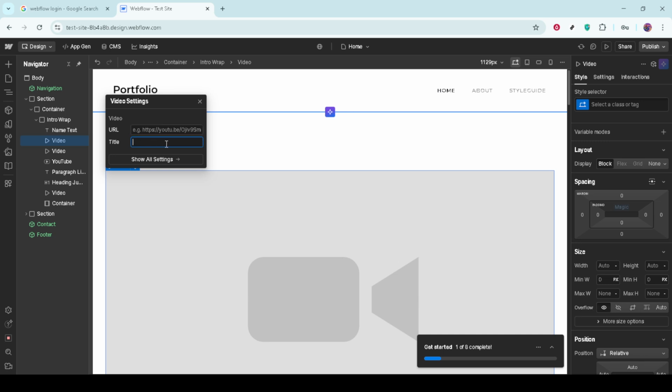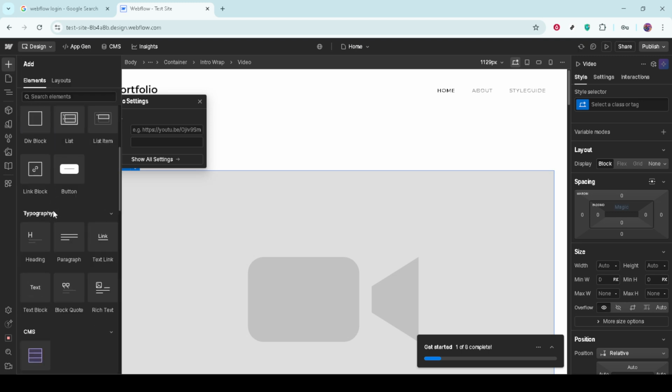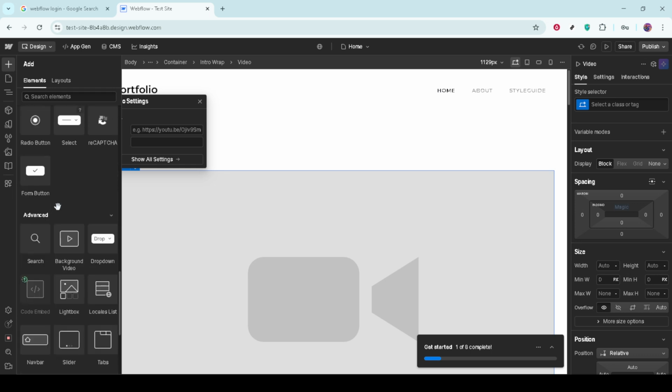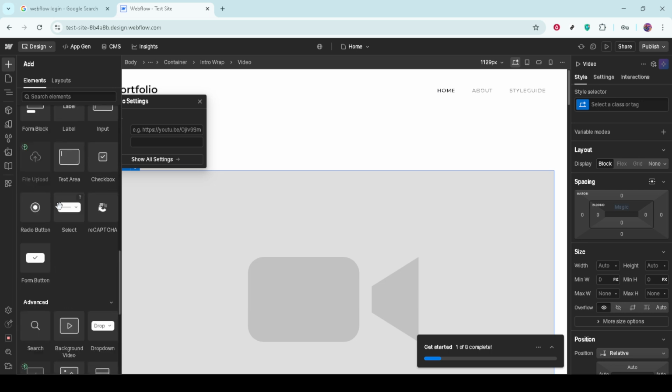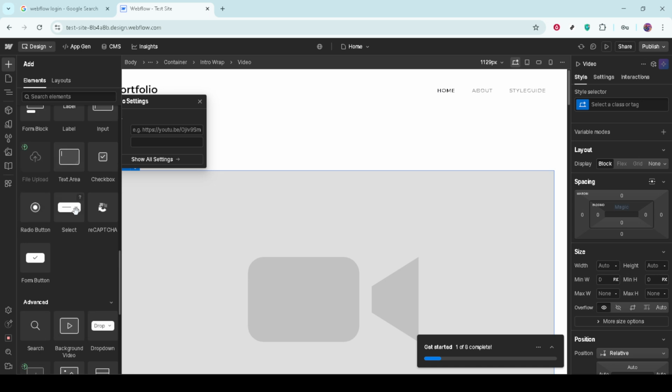Another approach involves using the YouTube video element. Just like before, you drag this onto your canvas. With the element selected, go to the Element Settings panel, accessible by pressing the D key. Here, paste the YouTube URL. This panel also lets you tweak settings such as autoplay, controls visibility, and whether to enable privacy mode, all useful features depending on your audience's needs.